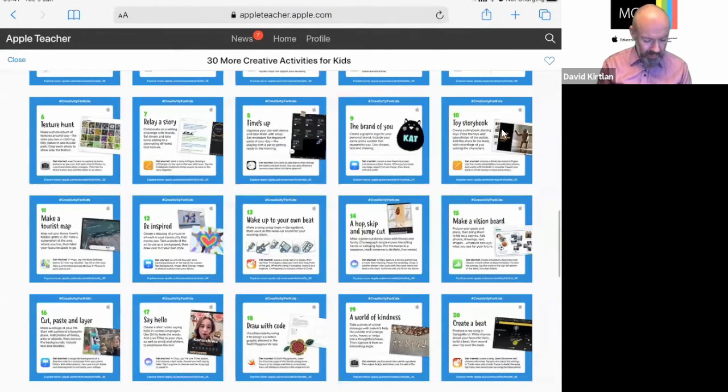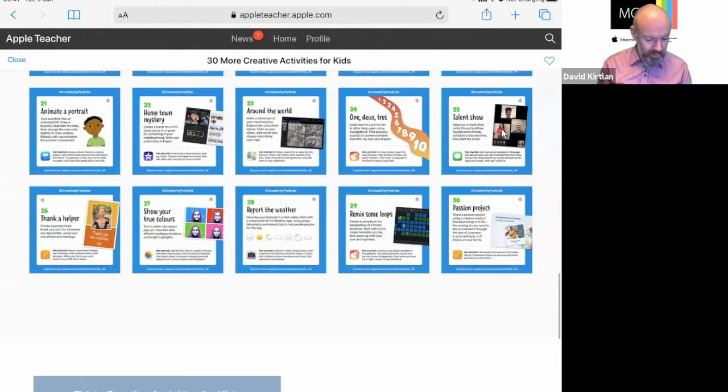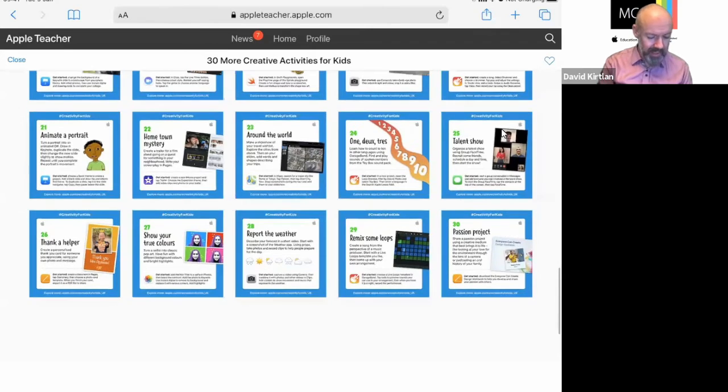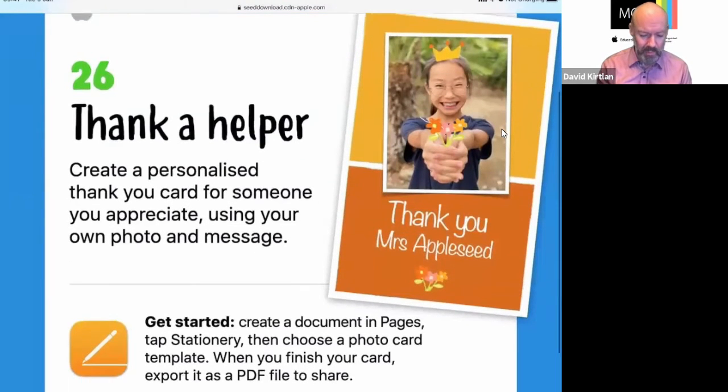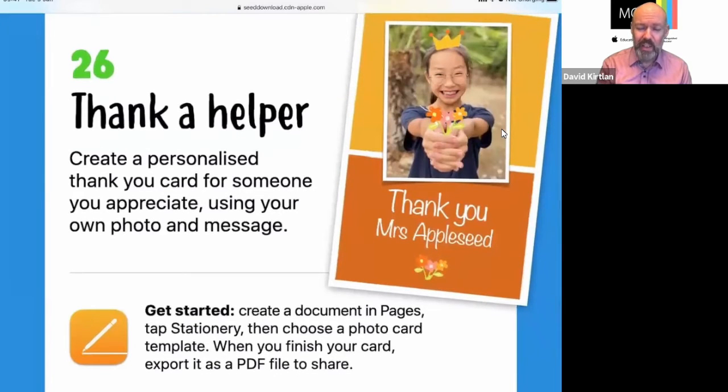There's a lovely one at the end, which is quite timely, really. Thank a helper, or thank a key worker, we might say here, but creating little thank you cards for people who might have helped out during the lockdown. So exploring something that people tend to miss over. This is looking at the templates in Pages and how we can adapt those to something a bit more personalized.